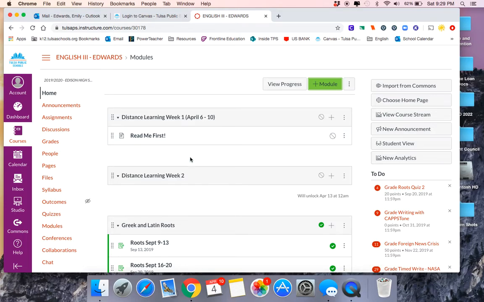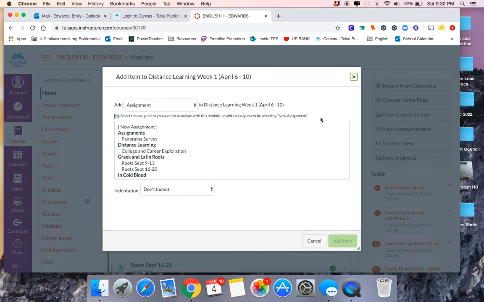So once you've got all your modules set up and you're ready for adding content and assignments and things like that, then you can click this button right here. So right here you have the option to add different types of content. You can add assignments, quizzes, files, pages, discussions, and some other external tools. The ones that I use the most are assignment, page, and discussion.